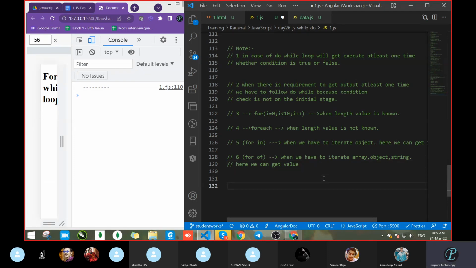Switch and break also, right? When can we go with a switch? Switch case. We can say that when we have a limited requirement, like 4, 5 conditions, and on each condition we have to print some output, that time we can go with switch case.